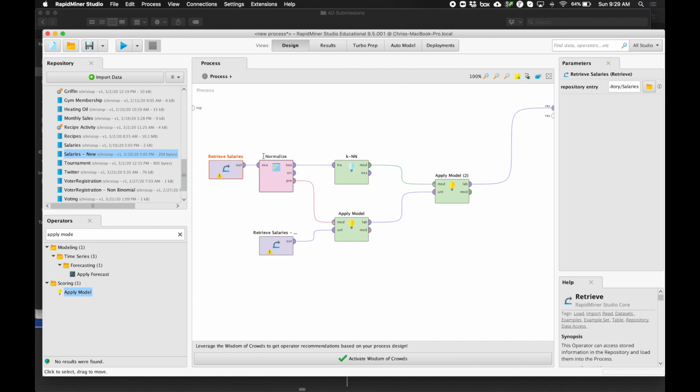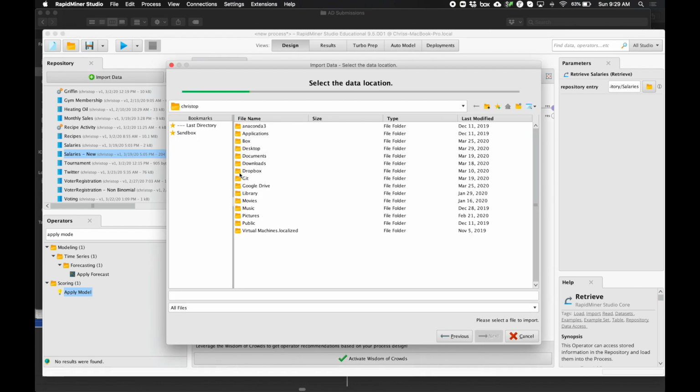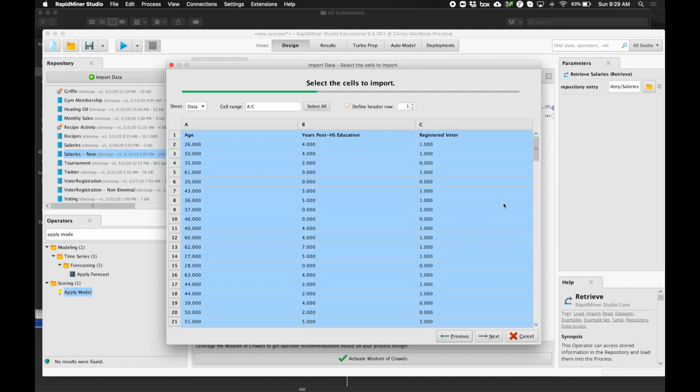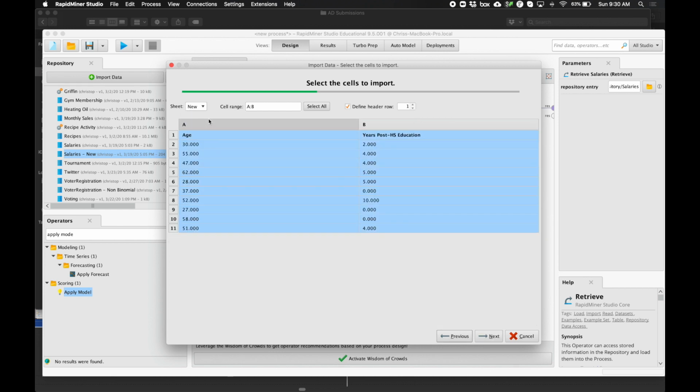The nice thing about this is we can actually do this with a new type of data. So let's get rid of our salaries data and instead bring in what we're going to call the voting data. If I go to my sandbox, I've got something called voting. This has two different sheets on it. It has data and it has new. In the data sheet, I see people's age and years post-high school education and whether or not they're registered voters. So this is what we want to predict, whether or not they're a registered voter. And then in the new data, we only observe their age and years post-high school education.